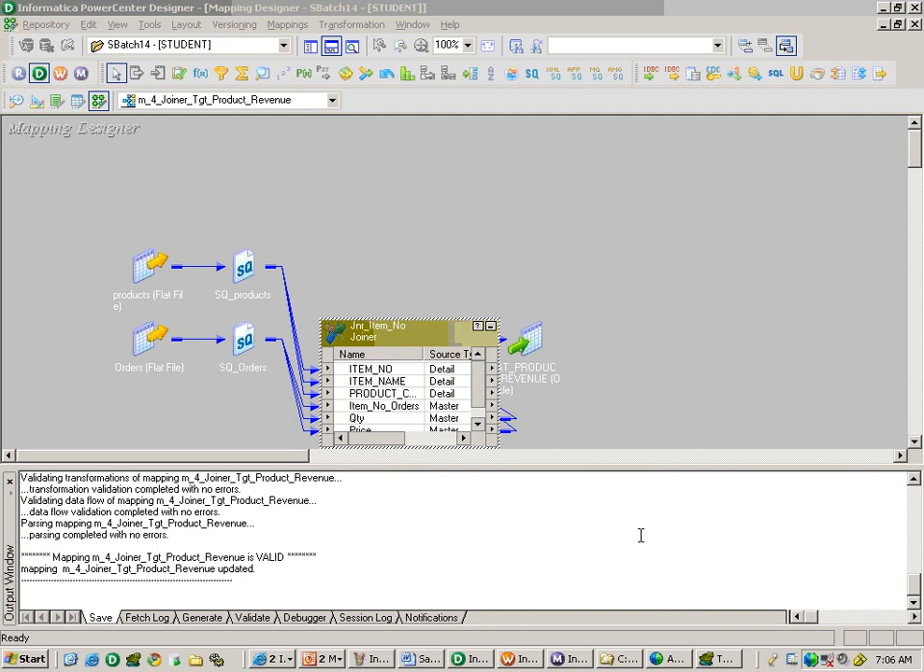We use another transformation called lookup, where you need memory space. Or the aggregator transformation, we use memory space. And when you use the sorter transformation, it will use memory as well.